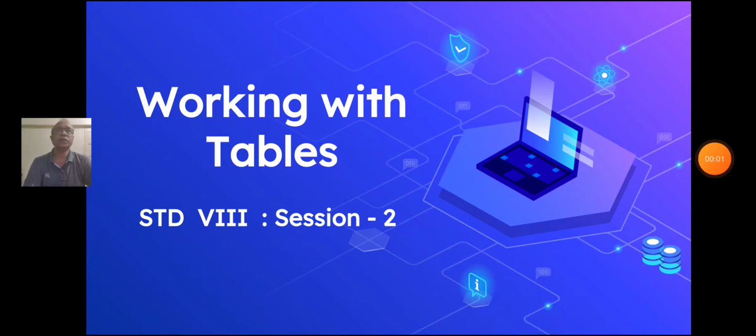Hello students, Sairam. In today's class, we shall continue with the fourth chapter, working with tables. We shall learn about the lookup wizard in MS Access, which creates a lookup column that displays a list of values we can choose from when we enter data into a table.